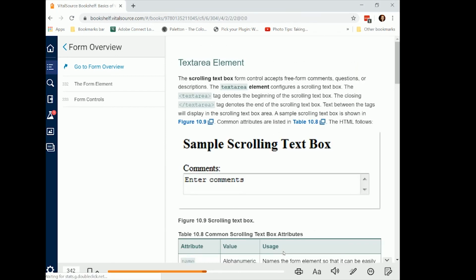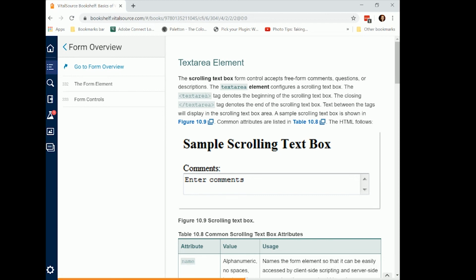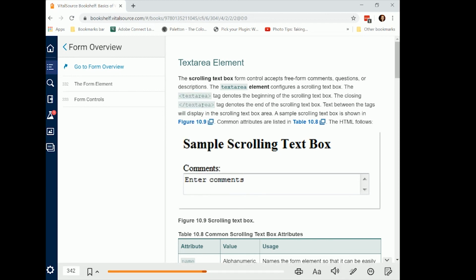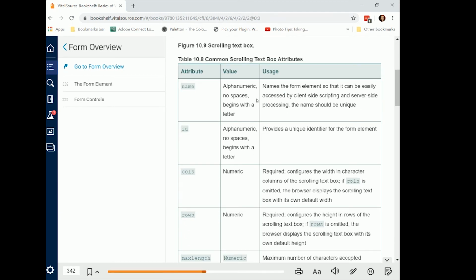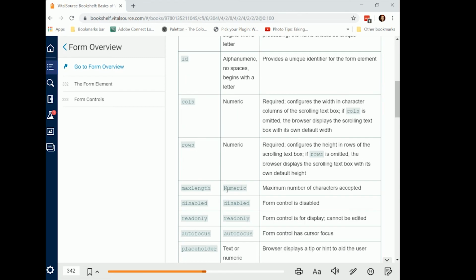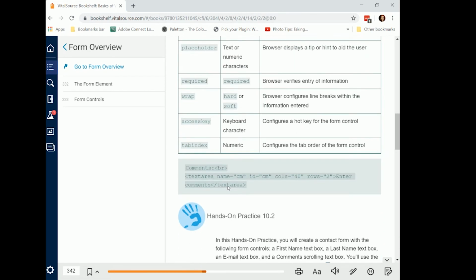And the next area we're going to talk about is the text area. Now this one does have an opening and closing tag. It is not the input, but it allows you to create a box so people can put information in, like comments, questions. It's a descriptive box that you can type into. You can create the text area element that has an opening and closing tag, and then you can put in a name, an ID. You can put in columns and rows. You can have a max length.